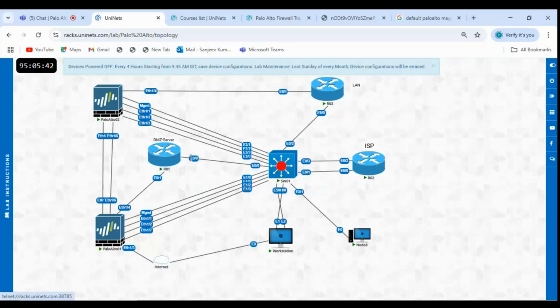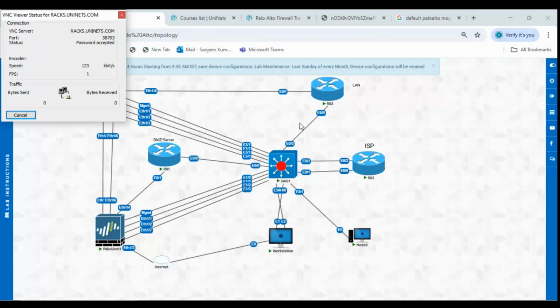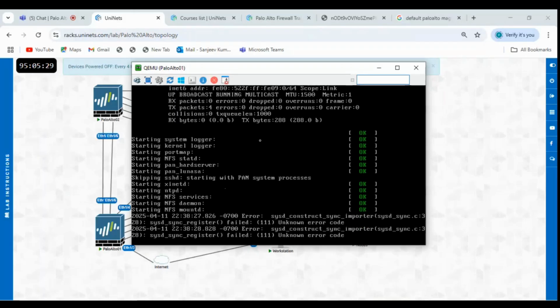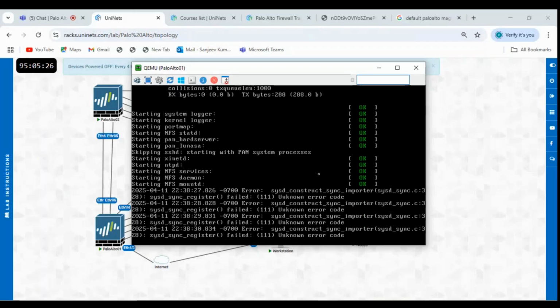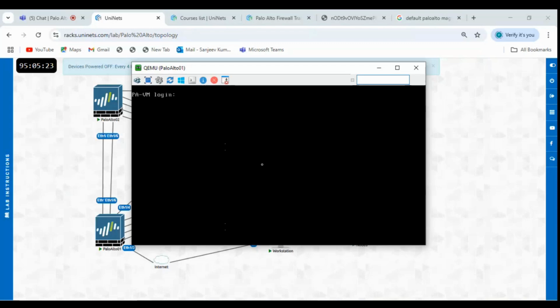Now guys, first of all, I will go to this Palo Alto firewall and open it. What is happening here? Your Palo Alto is booting. Palo Alto has a very lengthy software, or you can say application, so it takes a little bit of time to boot up. If I use admin and then admin, it will show login incorrect, because as I told you, Palo Alto has very lengthy software and its own OS, so it takes a little bit of time to boot up your device. Approximately it will take 1 or 2 minutes.